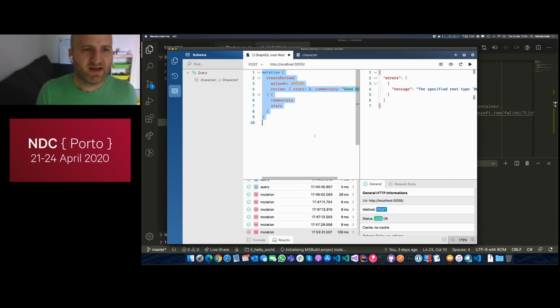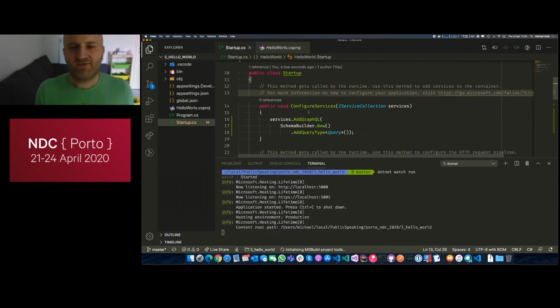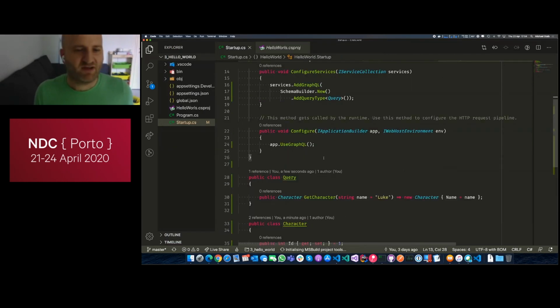So if I go now back into my query here, I can say, give me that character. Actually, I put something else in. Let's fetch that name. Boom, and I'm done. It's so easy to create a GraphQL endpoint. But there's actually more to that, and you can do much more complex GraphQL services.